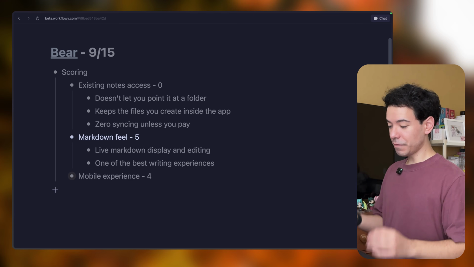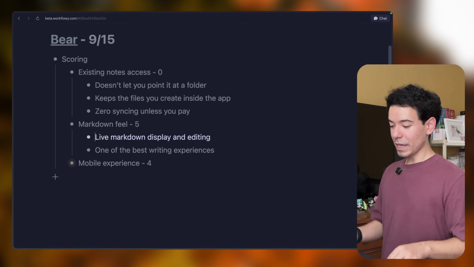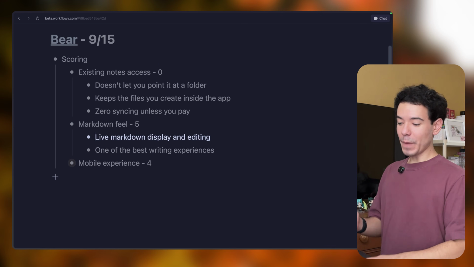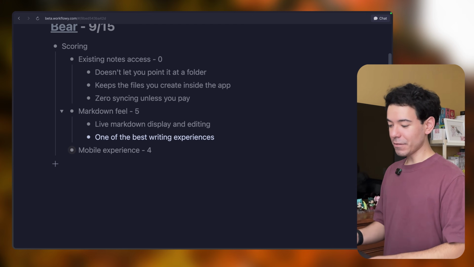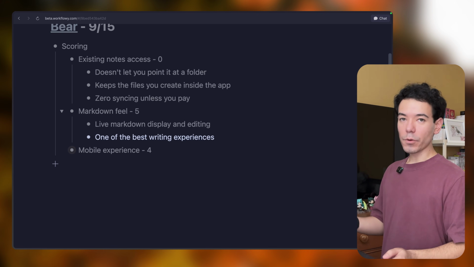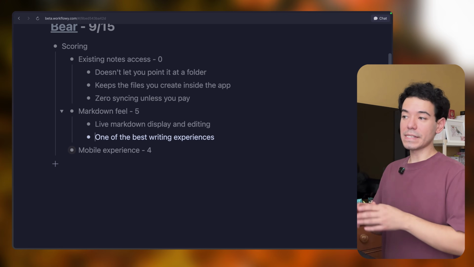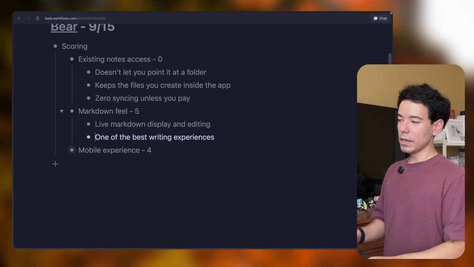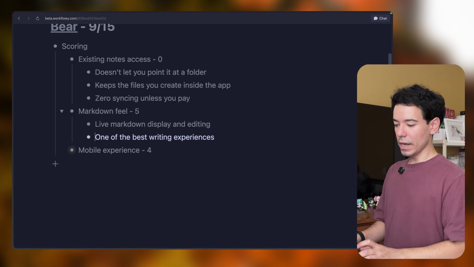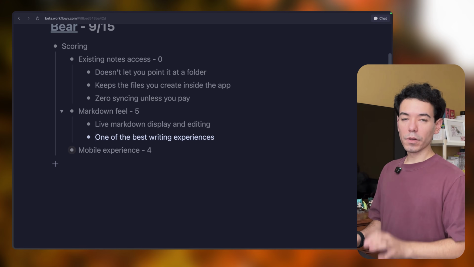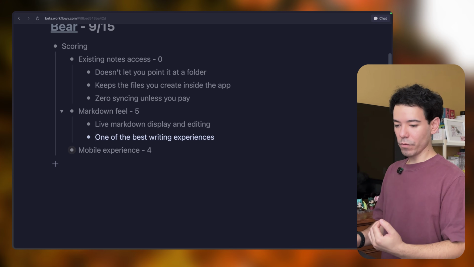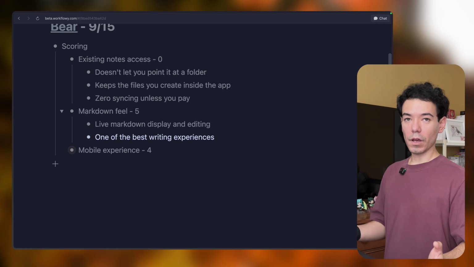So just a very restrictive application. Markdown feel, however, is a 5. The live Markdown display and editing is one of the best writing experiences of any of the apps. It is number 1. There is nothing really to compare it to. The closest one would be Writer.computer, which is a desktop application. And if you remember, it lets you click into the individual lines and you can live preview the Markdown, edit it, and then move your cursor away from it, and you get the nicely formatted Markdown preview immediately.